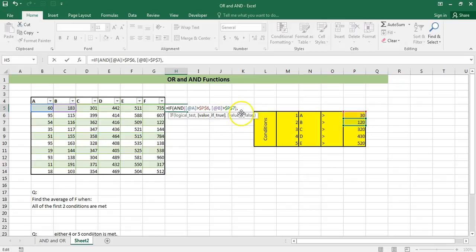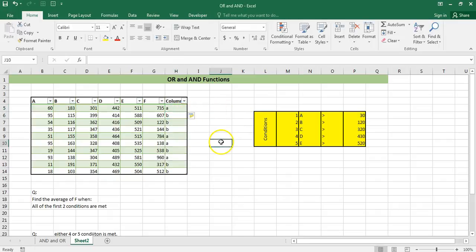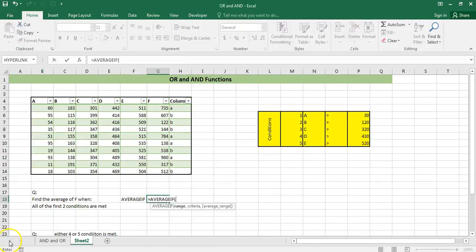So now you need to give value if true and value if false. These can be any values. I will give them A or B, and then I will press enter. So now I have these A's for the parts where my conditions are being met, and B where my conditions are not being met. That's the value if false. So now we need to find the average of F where the conditions are being met. I will apply the average if formula. So we will type average if.